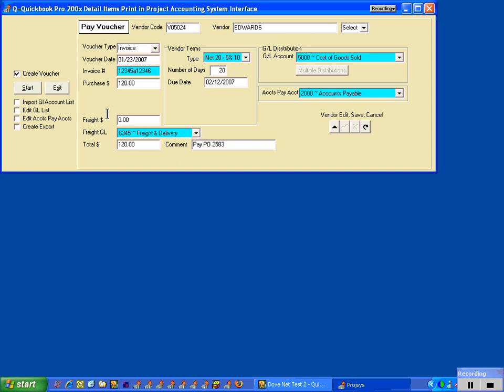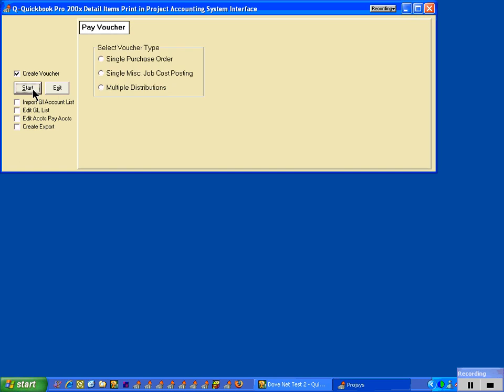And if we have a freight charge, we can add that right now. Select our freight account. So our pay amount will be $125 when we go into QuickBooks. At the end of all this entry, we hit start, and the system has stored this pay voucher for QuickBooks.